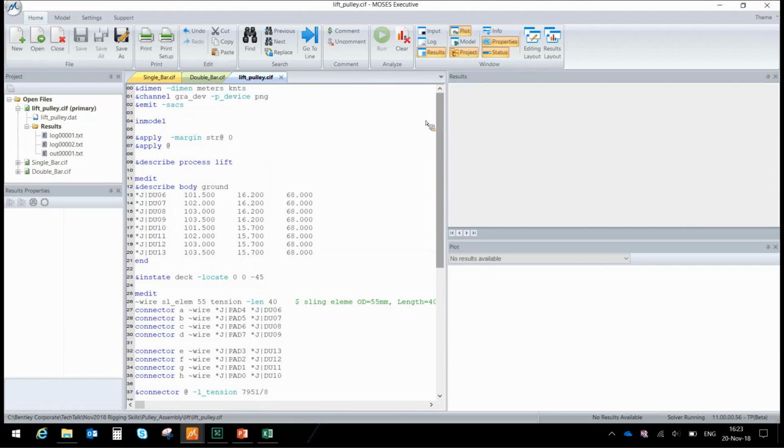What is specific in this type of analysis is that I have a number of nodes in XYZ. This is something that I know or I choose to set up. In this example here, they come from SACS, so I know where they are in space. I make that body ground so that the lift is fixed with respect to these points. I position my deck accordingly.